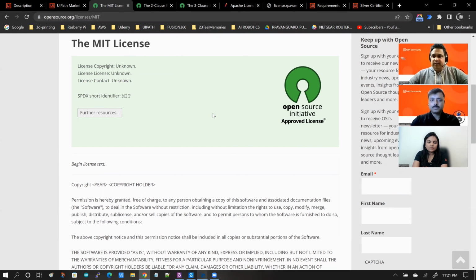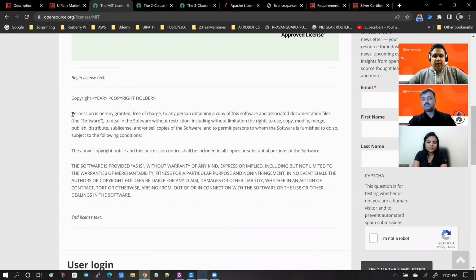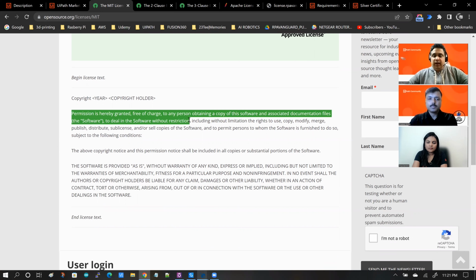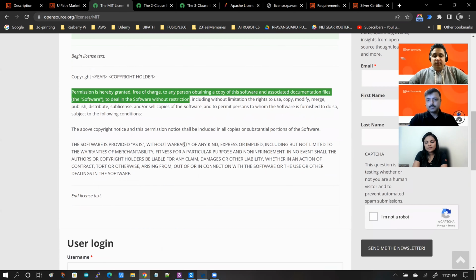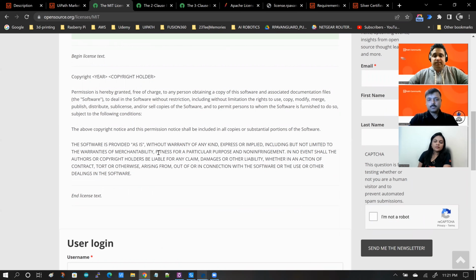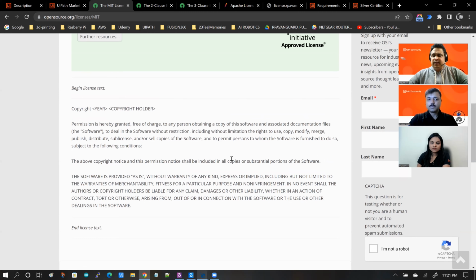So the MIT license is the easiest. You can look at it. It gives anyone unlimited permissions without restriction, including the rights to use your work, copy or modify your work, and publish it also, right? And it also comes with a kind of disclaimer saying that if anything is published under open source, then the publisher may not be liable for any kind of damages or claims, right? This is the easiest license.